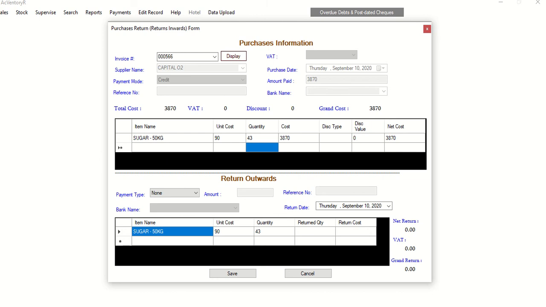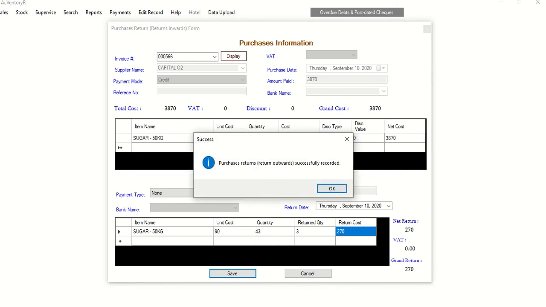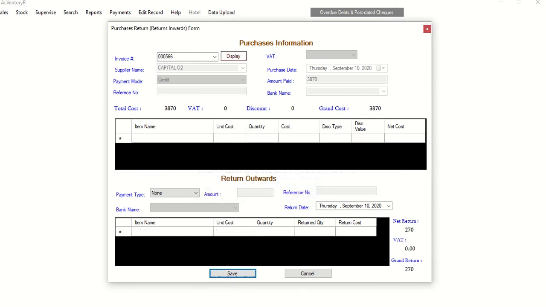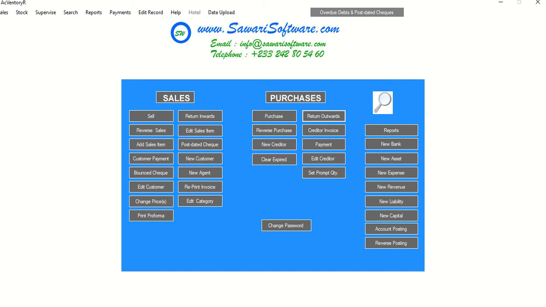Maybe they promised to replace it for us. Okay, but then we come here and we say the quantity, let's say we return 3 back to the supplier. So the system will do the computation of what the supplier is supposed to give to us. So you see that information here. We specify the date we did the return, then we just save. So the system will take these 3 out of our stock so that we can return it to the supplier. So that's about returning something back to the supplier.